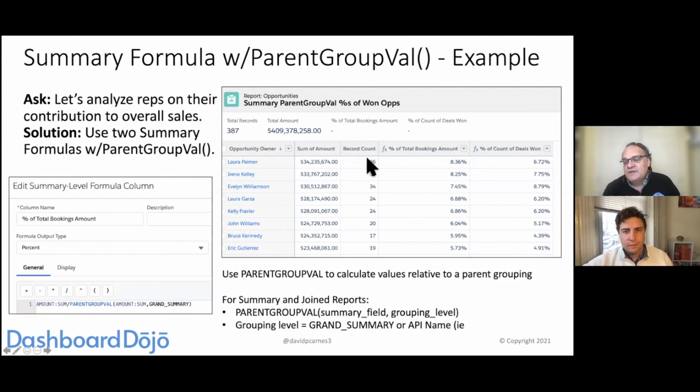Just to look at the math a little differently, we took the record count. How many won opportunities did she have with her 34 million? She had 26 out of the 387. So she had an 8.36 contribution to the total amount that we sold, and she did it with a smaller percentage of the deals. Essentially what we could discern by that is her average deal size is higher.